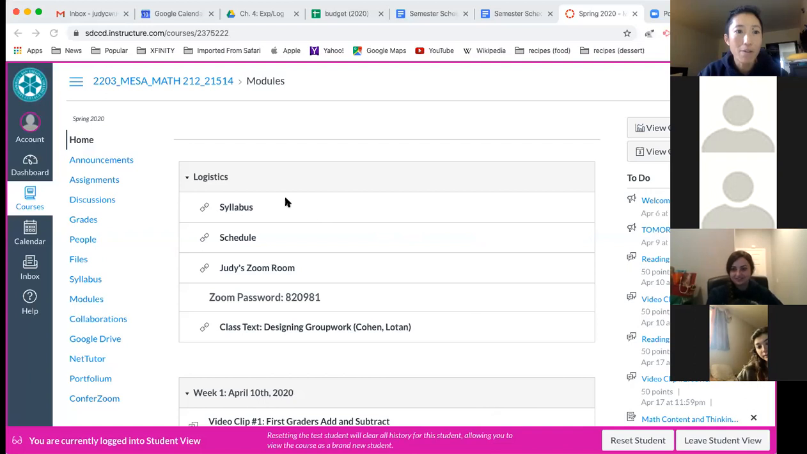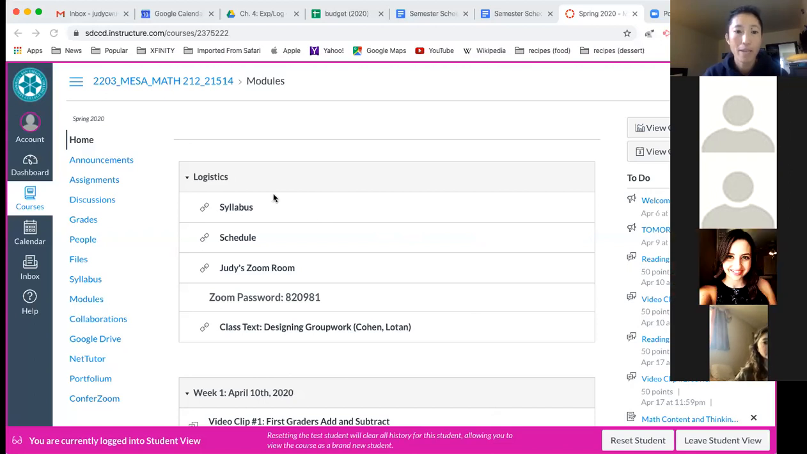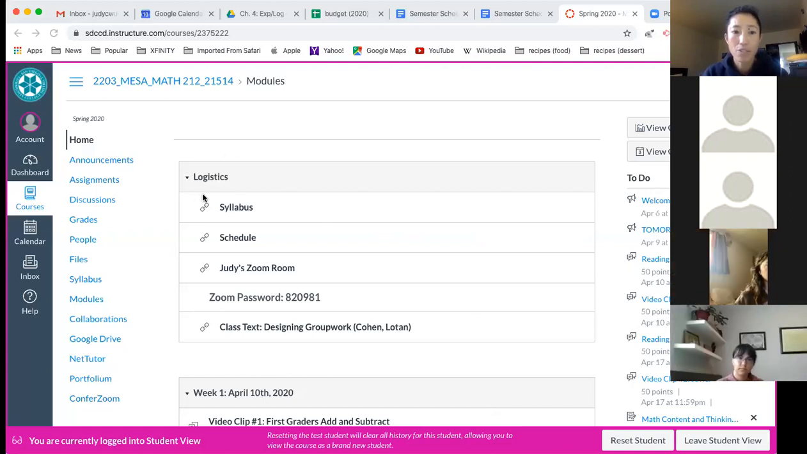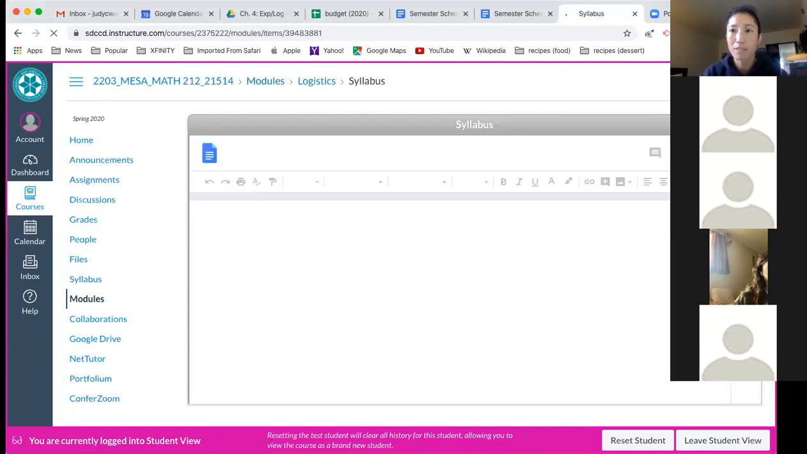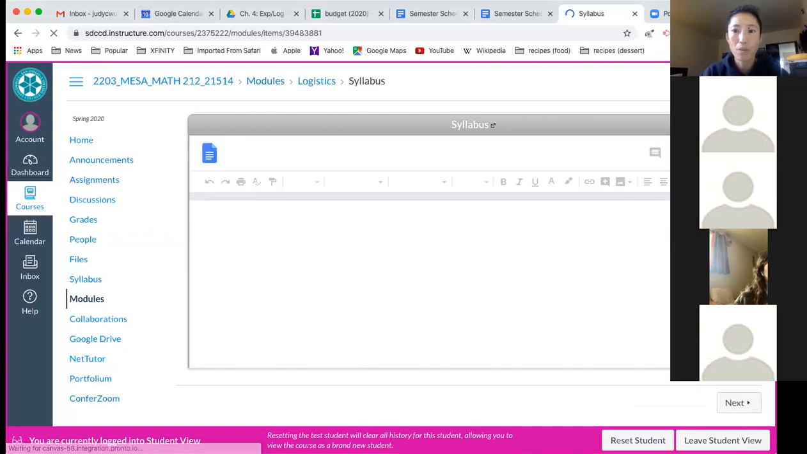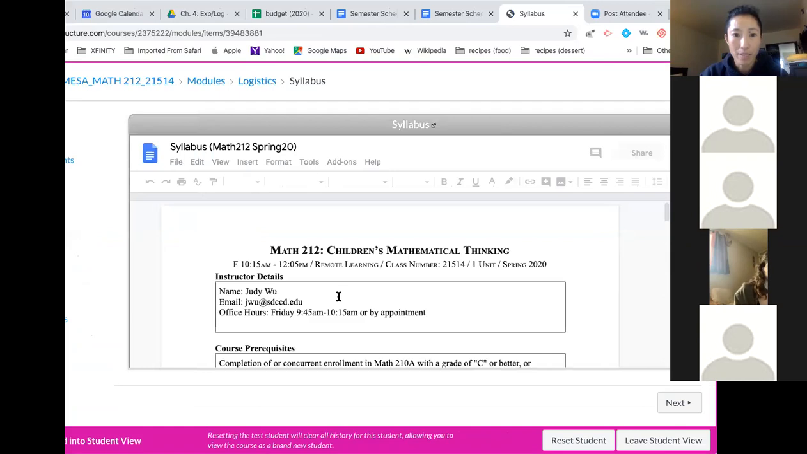So here we go. If you log into Canvas for 212, then this is what your student view should look like, okay? At the very top, there's the logistics, which I presume everyone in the Zoom room found, because that's how you found the link for the room and the Zoom room password. If you click on syllabus, which I think most of you have already, I just want to show you where it is and what we are doing this semester.